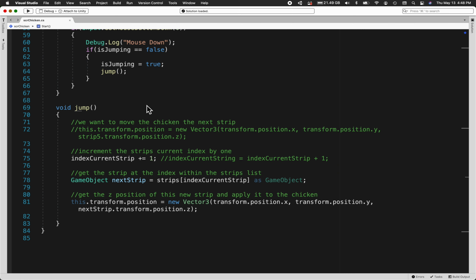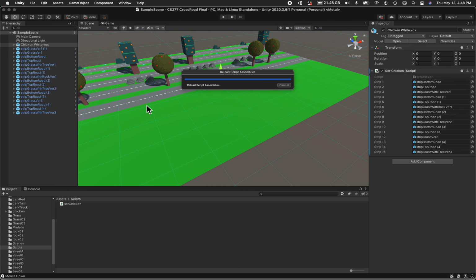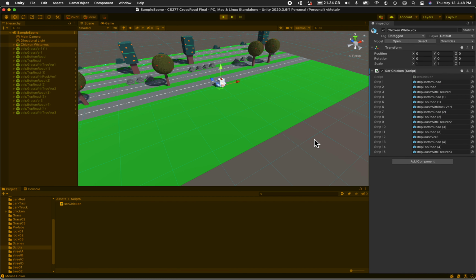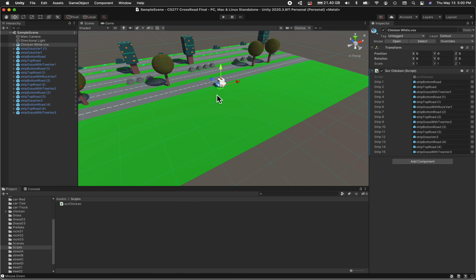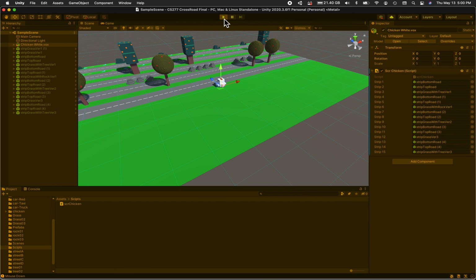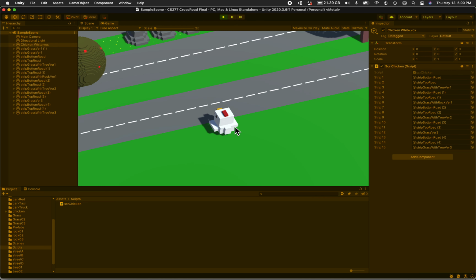So having said that, let's go ahead and save, and then switch back over here to Unity. It's going to update. Now let me go ahead and run the program. All right, and now let me click. Perfect. That's where I want it to go. I want it to go to that first location, which is the 0 index of our list. Okay, I don't know if you noticed that when I play the game and click, the chicken moves to the next strip. I'm going to click again, and nothing happens.